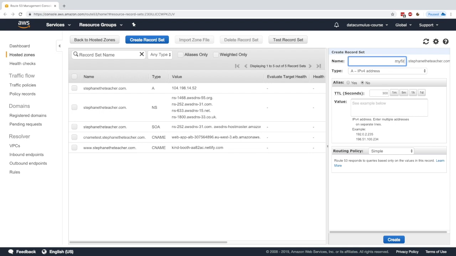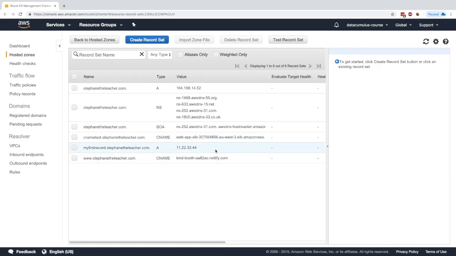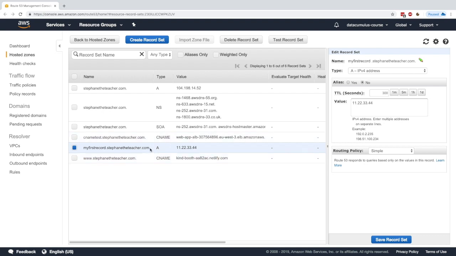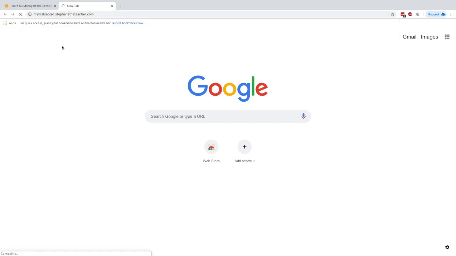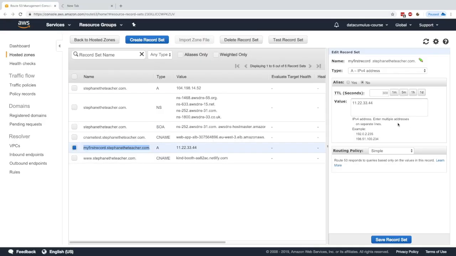We'll call it my first record. And then we'll say an IPv4 address. And I'll say the value will be 11.22.33.44. Just a very simple DNS record right here and click on create. And here we go, it's been created. And so now basically, if I go on the internet and look for this URL, myfirstrecord.stephane.com, I will be redirected in the backend to this IPv4 address, 11.22.33.44. Now, obviously, because I don't have any servers at this address or anything like that, it will not work, but you get the idea of how these things work.